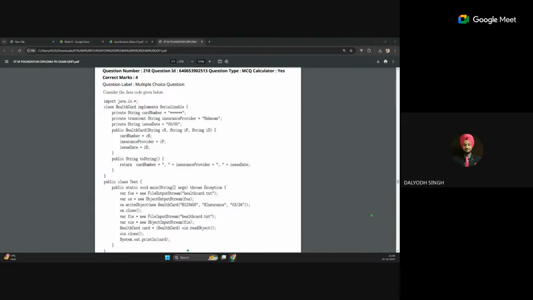So transient pass, please explain it, sir. Yeah. So what is serializable and deserializable is, we are directly writing, importing or exporting, or reading and writing objects directly. Objects contain fields. For example, if we take this example, it contains card number, and a transient field, that is insurance provider or issue date.